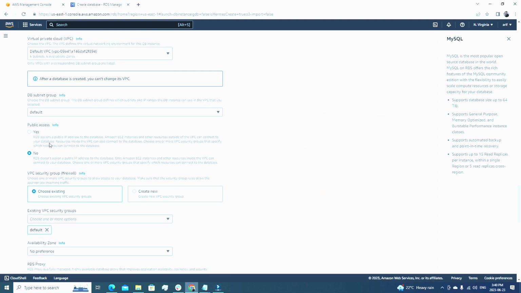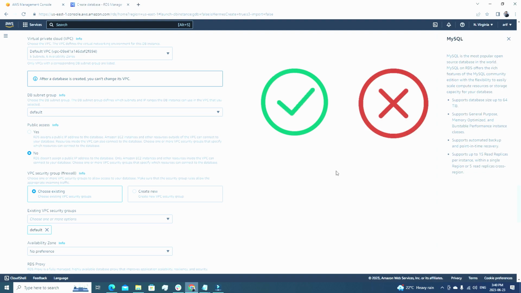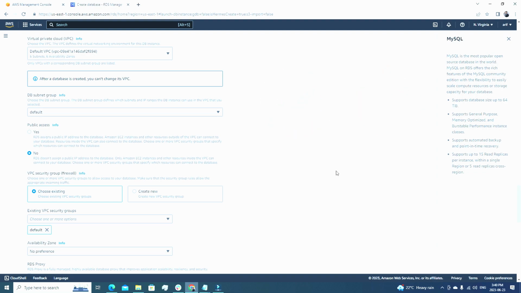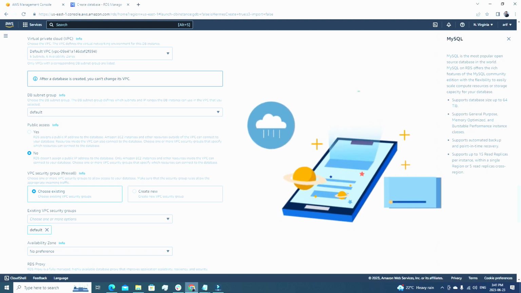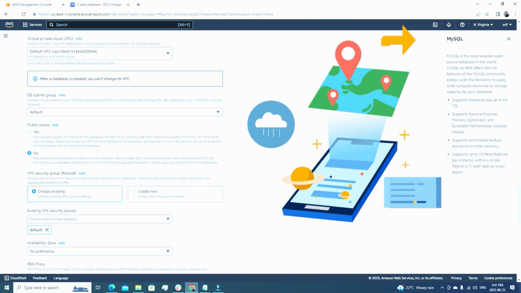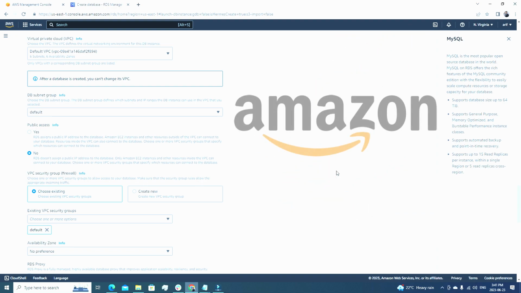Okay, so then the public access. We do have two options here. One is yes, one is no. So a good question could be when we need public access to our DB and when we shouldn't have public access. Let me answer the second one, like when you shouldn't have. Suppose you have a production application, okay? So for instance, think about Amazon.com.